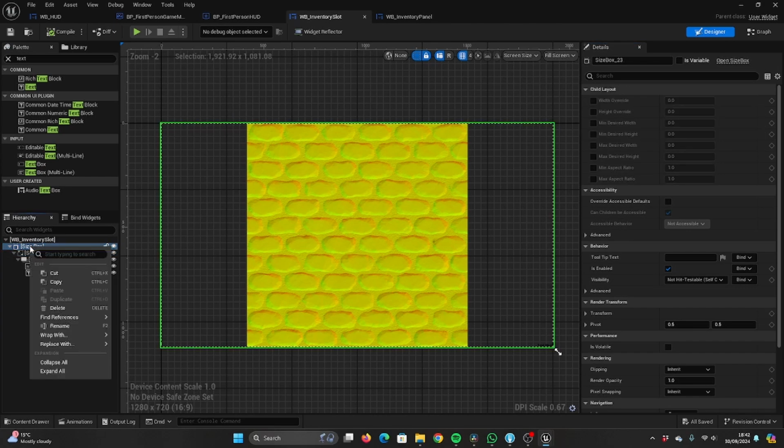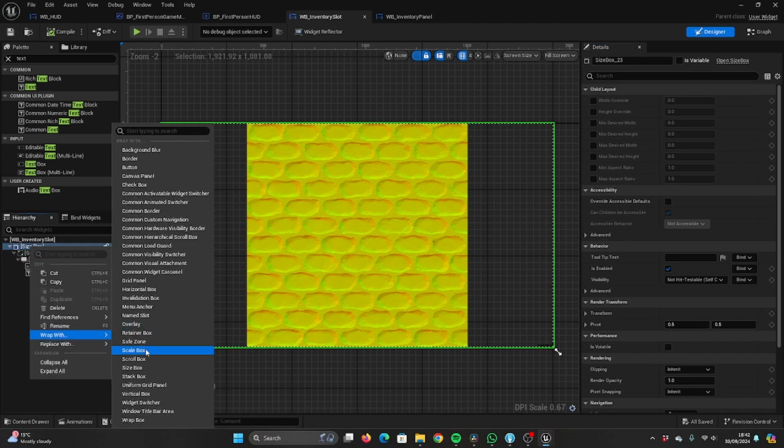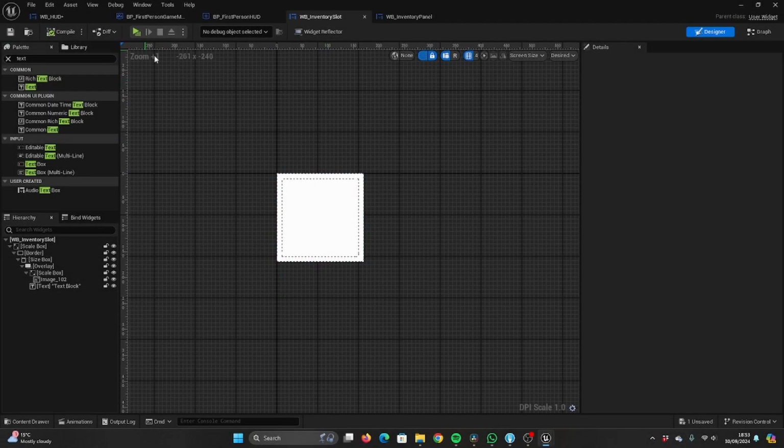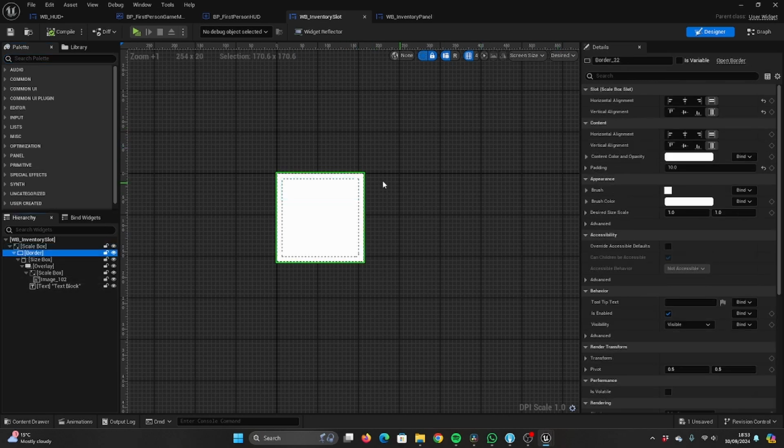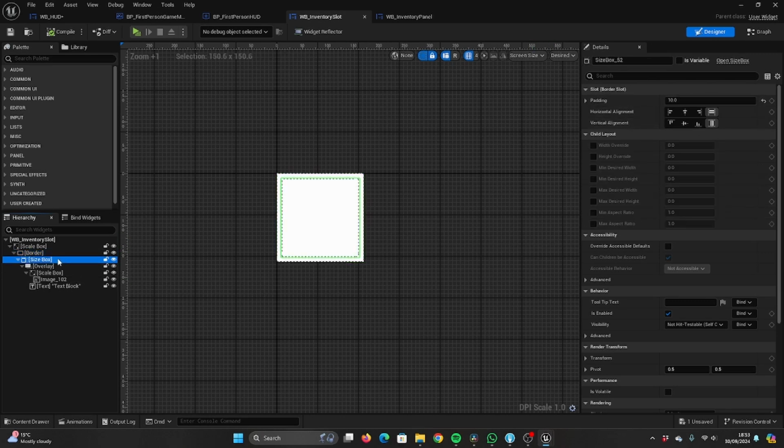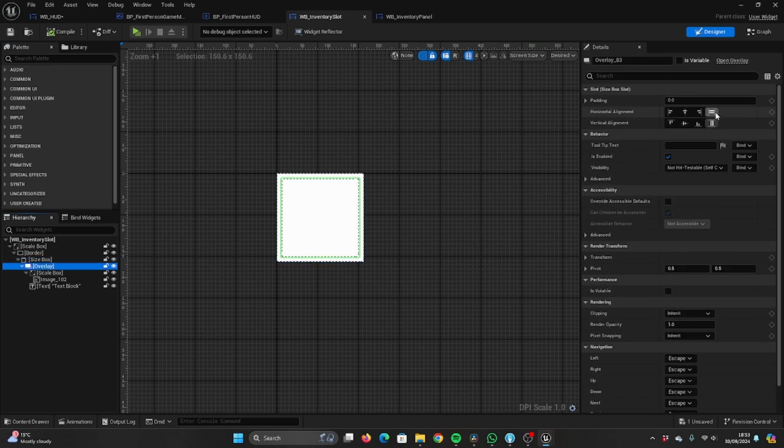Maybe I got these the wrong way around. Let's wrap this with a scale box. Okay, I think I may have fixed it. So we have a scale box that's set to fit. And then we have a border that's underneath that. That's set to align itself, fill horizontally, vertically. And they have a size box that's also set to fill in both directions. Inside there we have an overlay. That's again there. We'll set the padding to 10, no 5. I think 5's better.